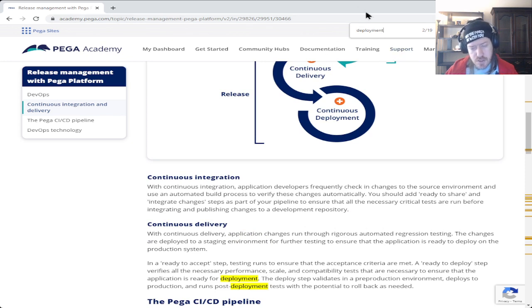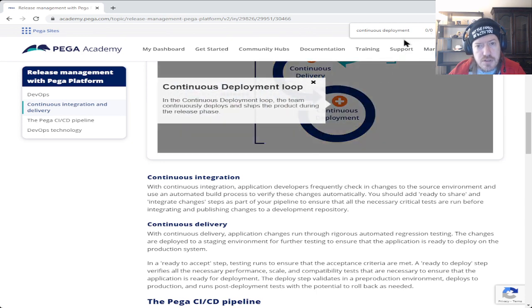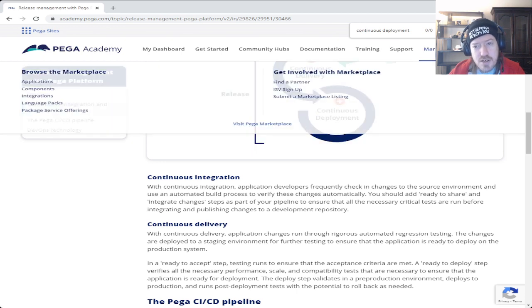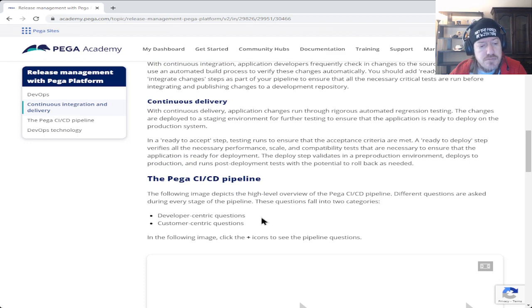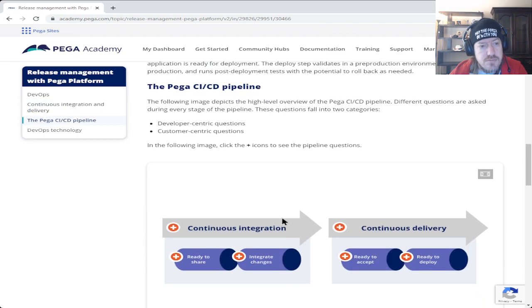You know, let me put continuous deployment in here, right? So it's not even reacting to that either. Oh well. But I mean, there's nothing here for continuous deployment. It's like, hey, if you're gonna be using keywords, use them. You know. Okay.